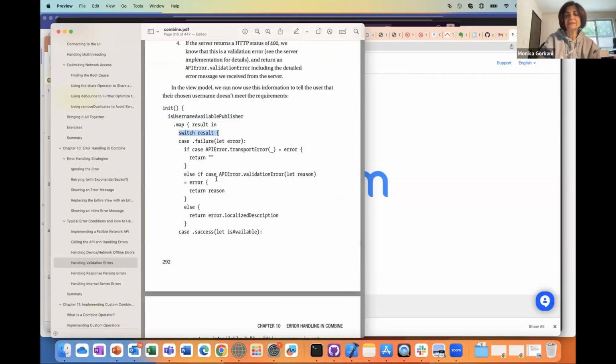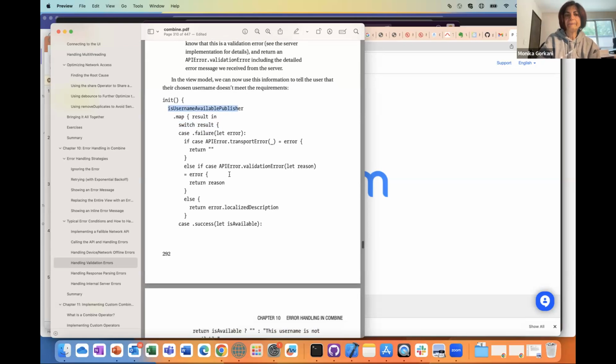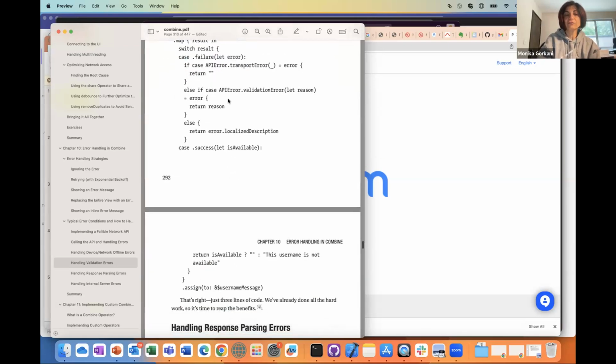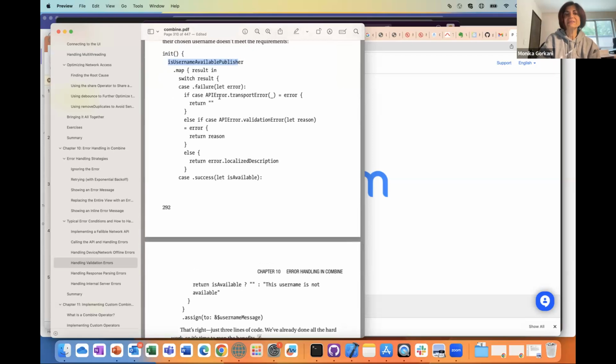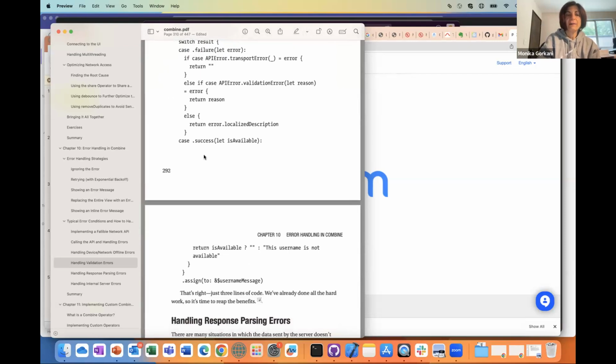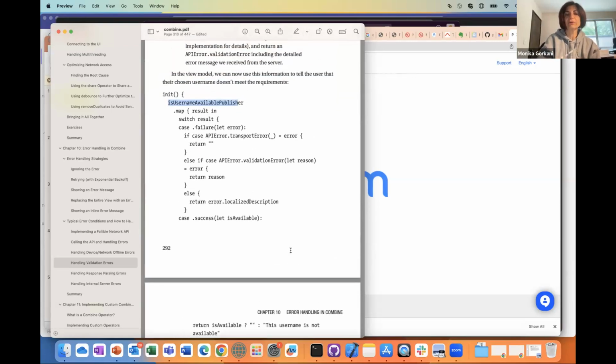If it was a failure case, these are the errors, because remember, when we're calling this, this is the publisher, I'm subscribing to it, and based on what result I'm getting, I'm doing other things. All of this result is assigned to the username message. So based on whether it's an error or something, we may want to put a specific username message for the user. In the success case, if it's true or false, we will put a specific message for that. So this would be as a subscriber to this.